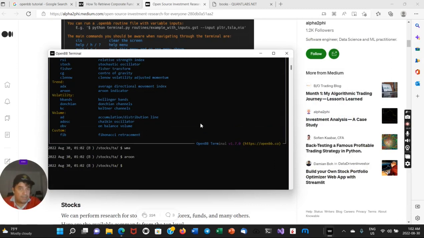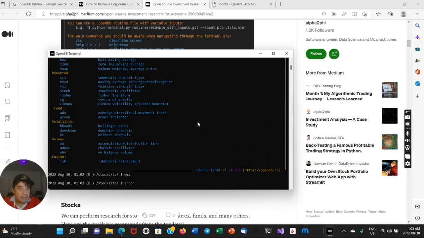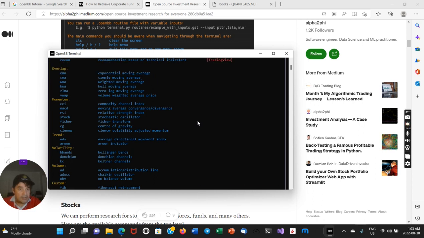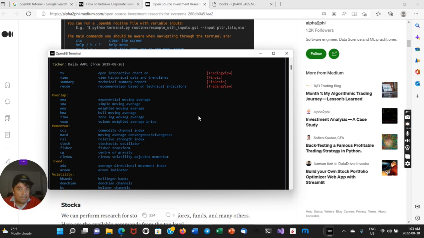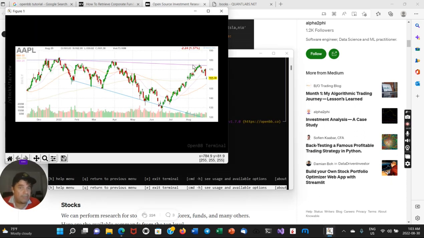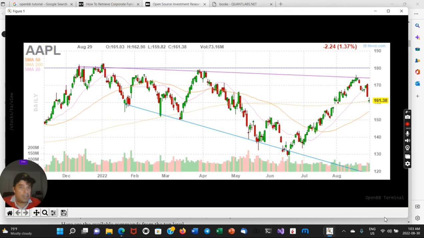Just as an example, what else do we have here? Center of gravity, a CCI. Wow, there's a lot of stuff here. Historical data and trend lines. Let's look at that. You could get easily lost in here. I'm sure you know what I mean if you are familiar with good old, what do you call, Bloomberg. So here you can see the different trend lines over a few years.